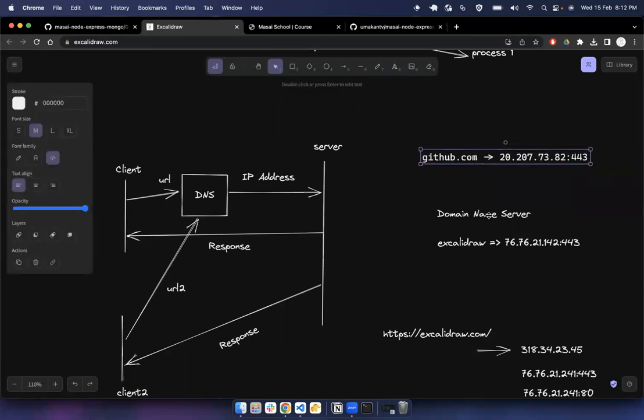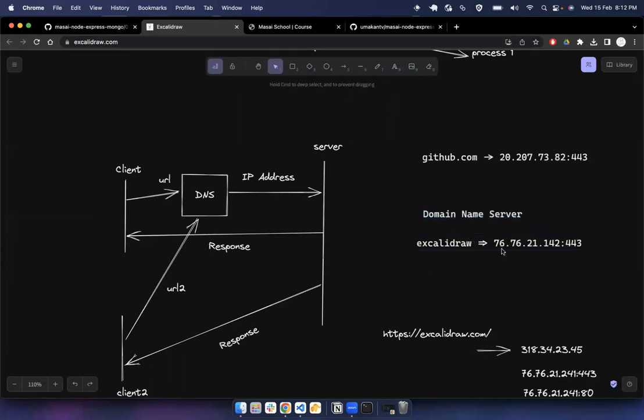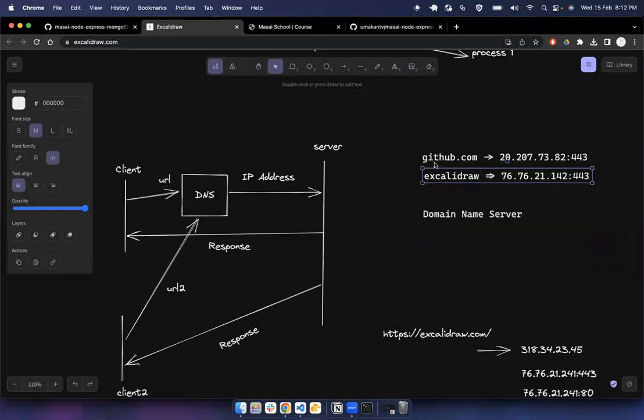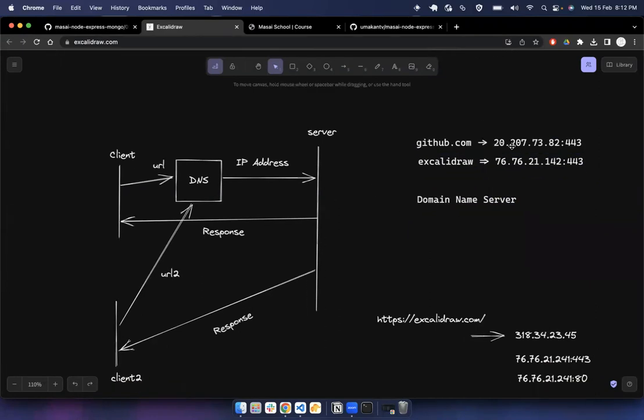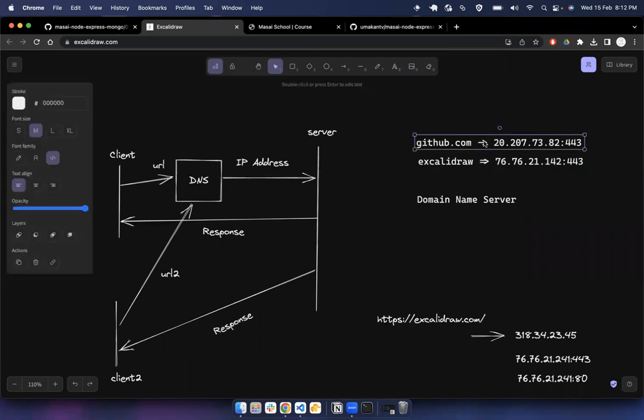github.com request goes to this, and Excalidraw request goes to this IP address. So every domain has some IP address, and who manages this IP address? Whoever owns the domain.